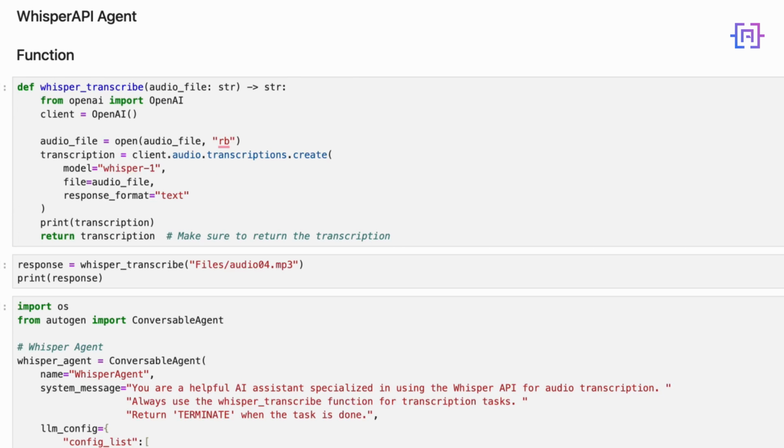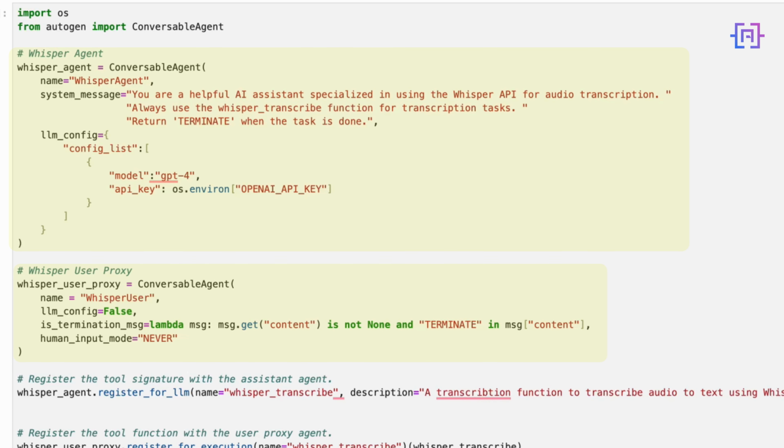Now, to integrate this into AutoGen, we have to create two agents. The first one is the Whisper agent. This is our smart agent powered by GPT-4. It understands natural language and knows how to use the Whisper transcribe tool. And the second agent is called Whisper user proxy. This is a special type of agent called a user proxy. It acts as a bridge between our code and the Whisper agent. It doesn't have its own language model. Its job is to execute the actual Whisper transcribe function when instructed.